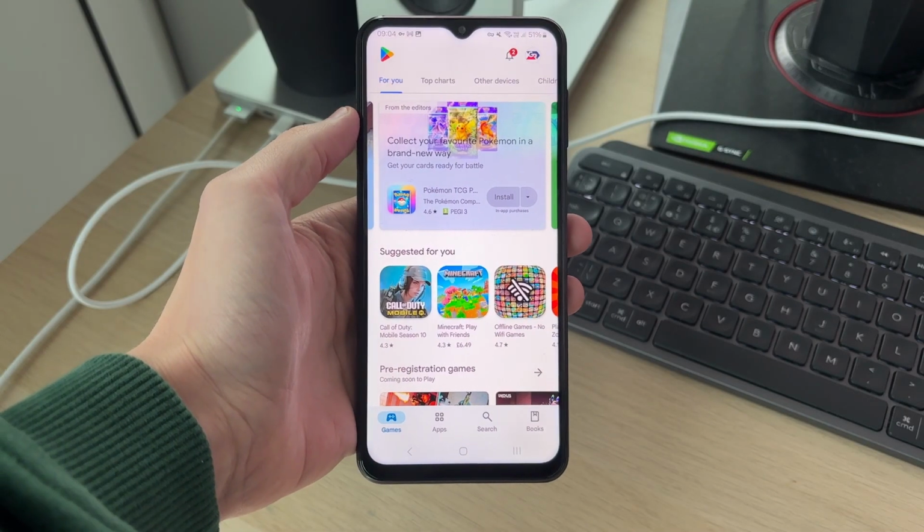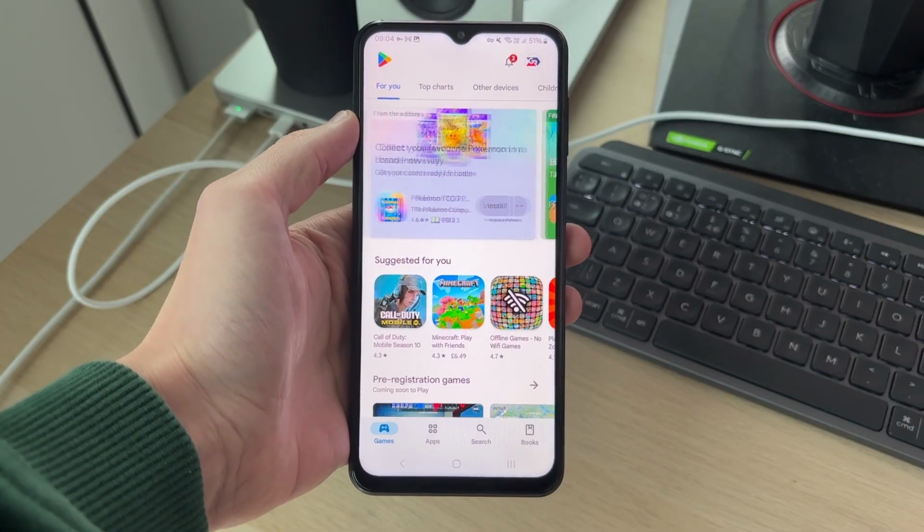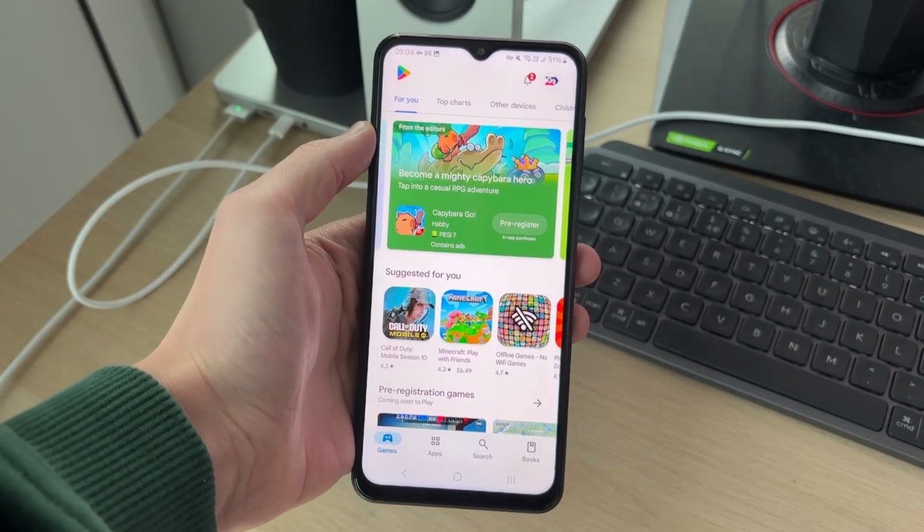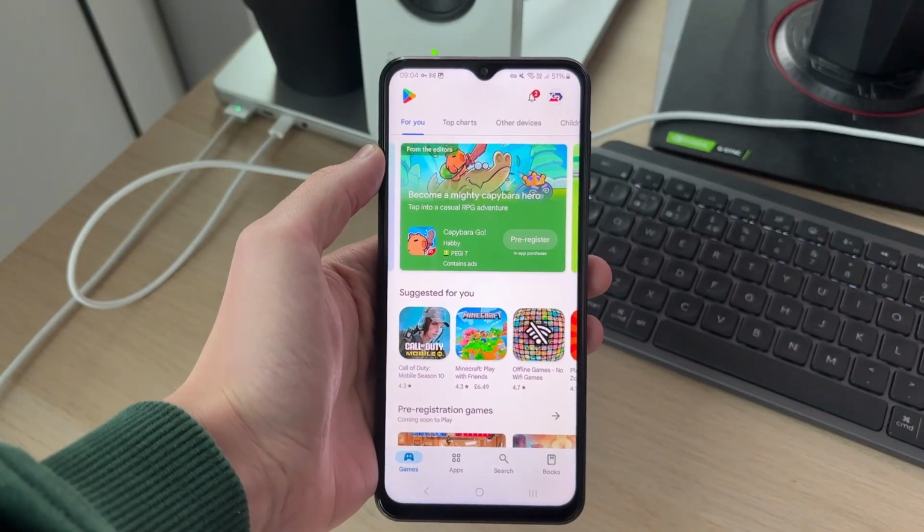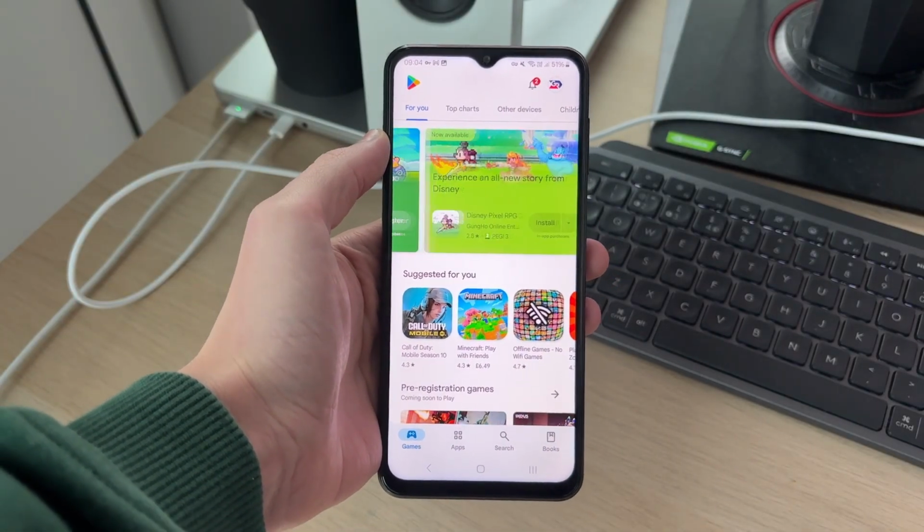First of all, go and open it up. Now, it's important to note that the Google Play Store password is your Google account password. So, to change it, we will be changing the entire password for our Google account.